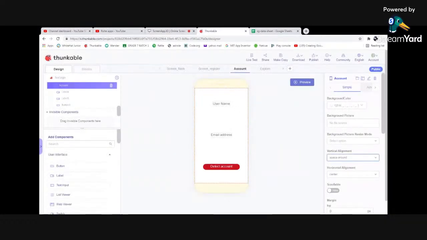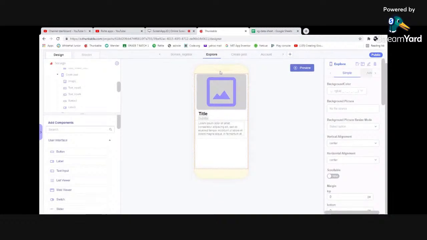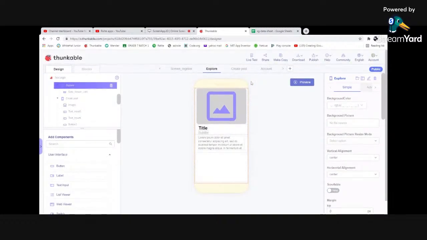Yes, I have created the account screen, and I need to add this account after this create post screen only. For that, I'm going to set this account screen as the last one. The create post screen is going to come before that. First of all, the screens will be explore, create post, then only account.